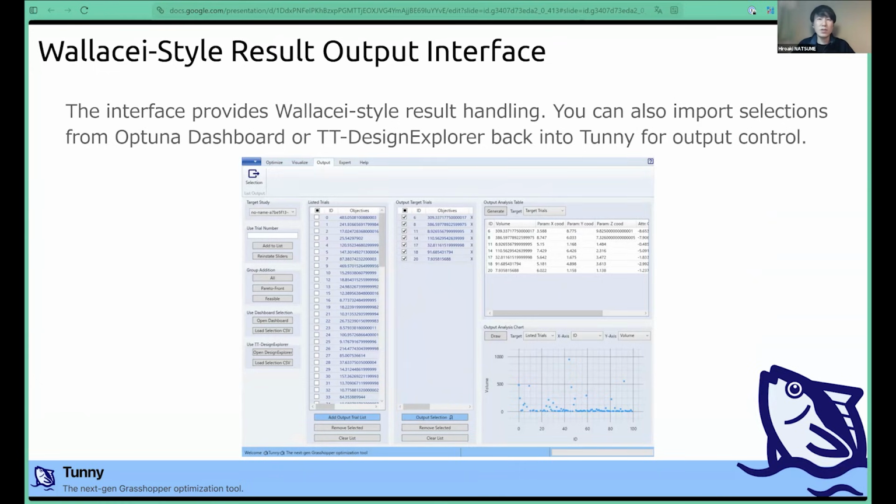Tunny features a Octopus-style result output interface. A key advantage is the ability to import selections from optional dashboard or Design Explorer back into Tunny for output control. This creates a seamless workflow between different optimization tools, allowing you to leverage the strengths of each platform while keeping Tunny as your central hub.